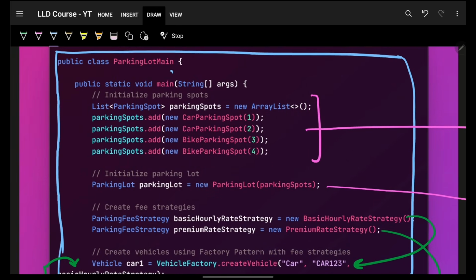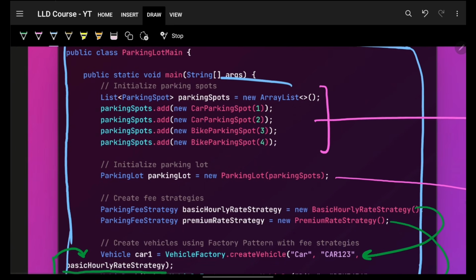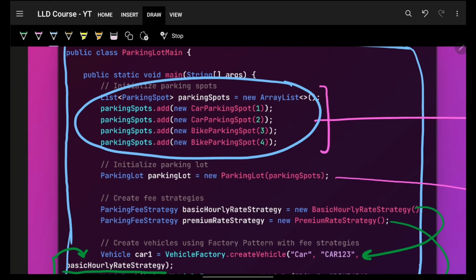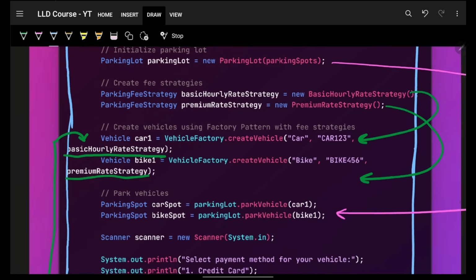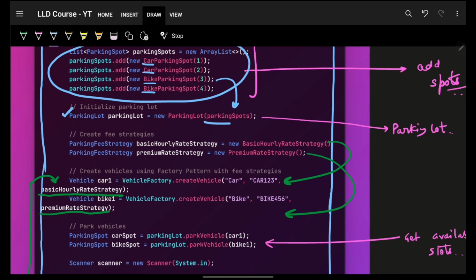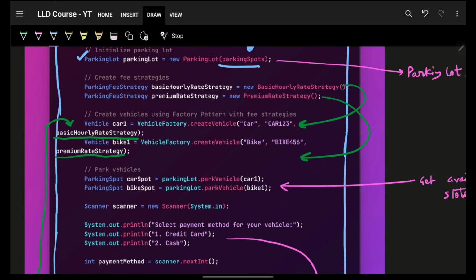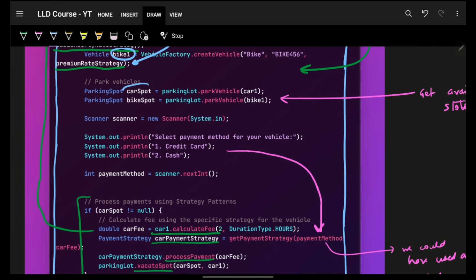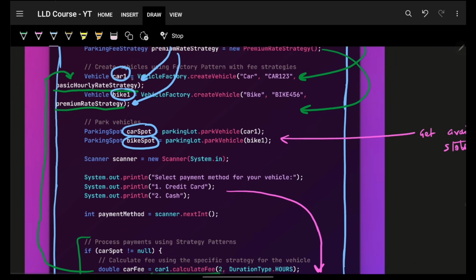So I'll just write up my main function in which firstly I will add some parking spots. You will see I have added a couple of car and a couple of bike parking spots. Then I will initialize my parking lot, which will be built up of parking spots. And then I know that I will have a car one and a bike one coming in. As the customers are coming in, I will give them, let's say, different pricing strategies for now. And then I will get a car and a bike parking spot for car one and bike one.